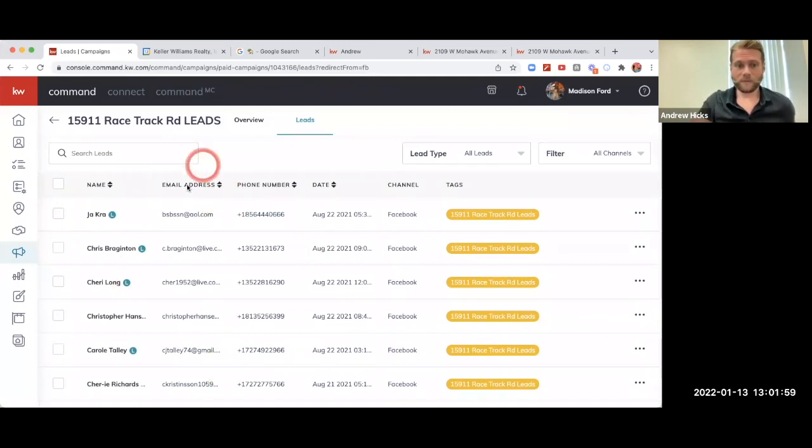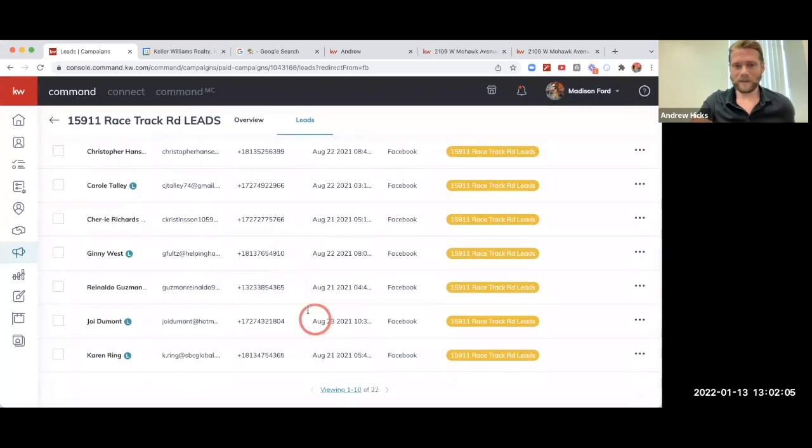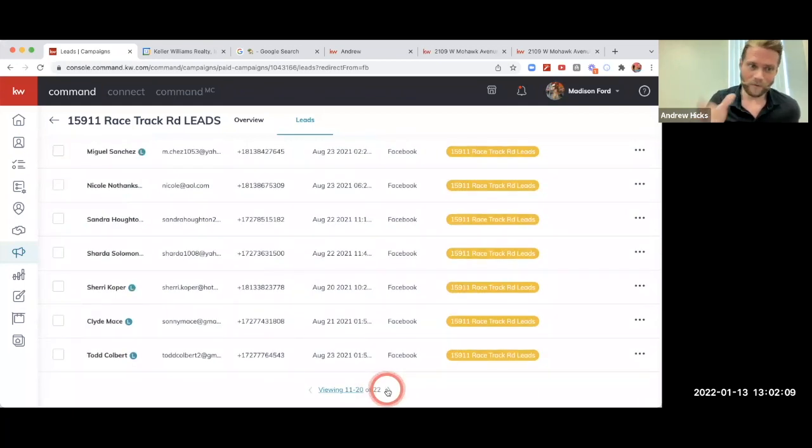But yeah, you can see it's actual email addresses, actual names, actual phone numbers. Sometimes you might get one that's a funny name because they can change the name that shows up in there whenever they click on learn more.